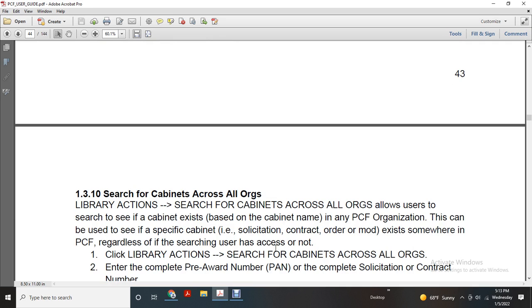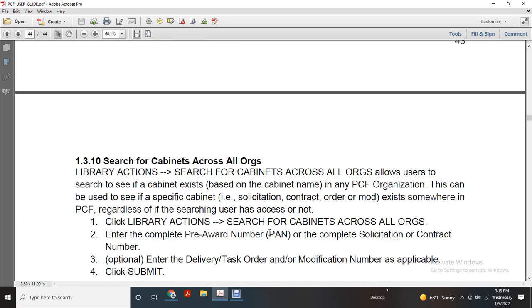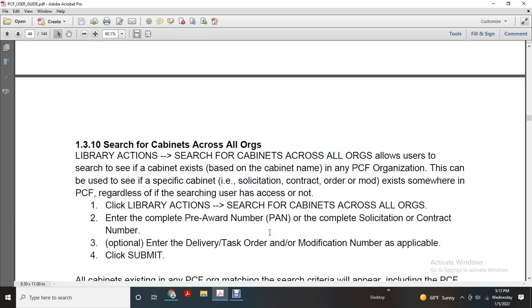Search the cabinets across all orgs. Library action: search for the cabinet across all orgs. This is used to search for the cabinet that exists based on the cabinet name of the PCF organization. This can be used to see if a specific solicitation, contract, or order modification exists somewhere within the PCF, regardless of whether the searching user has access or not.